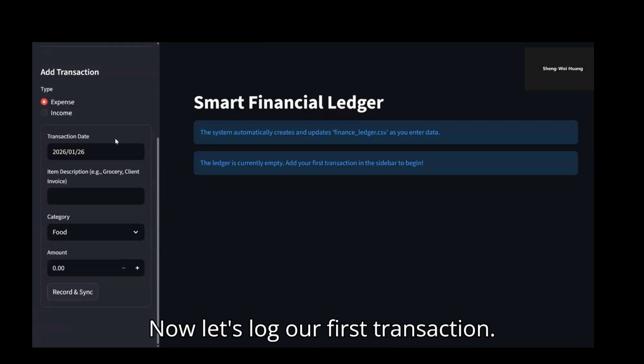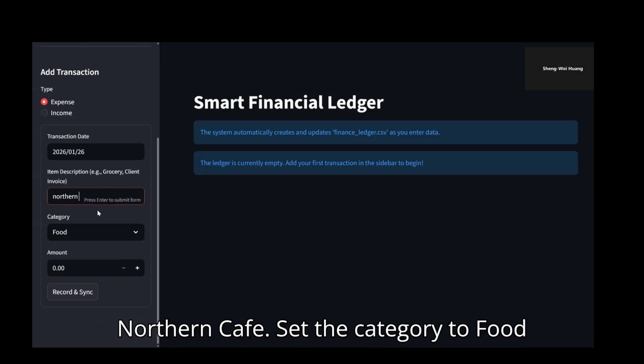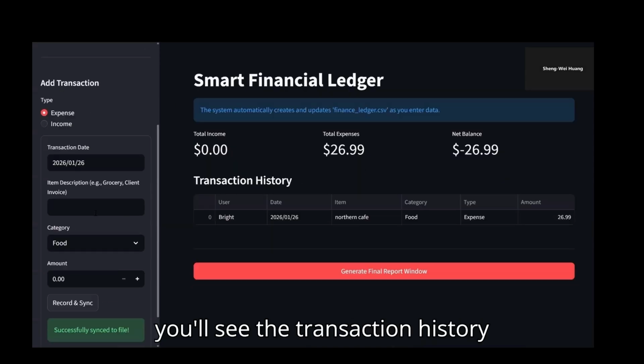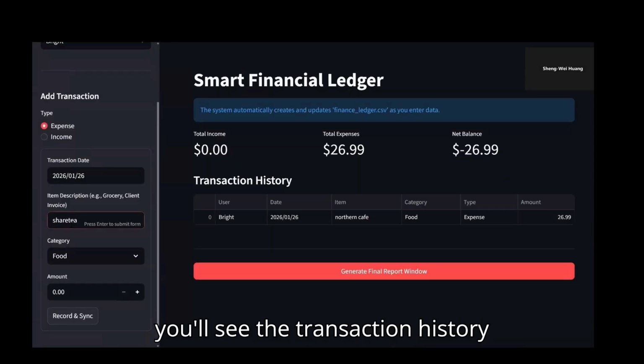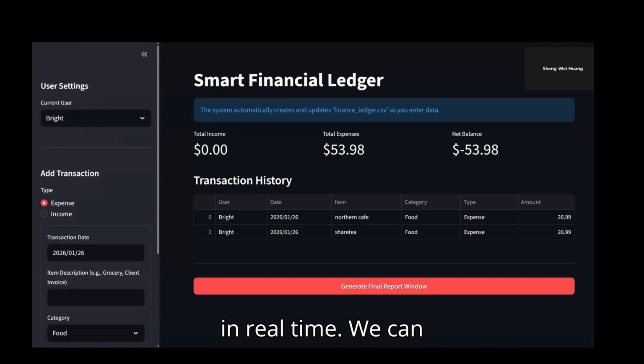Now let's log our first transaction. Select Expense, enter the item as Northern Cafe, set the category to Food, and the amount to 26.99. After clicking Record, you'll see the transaction history and the overview dashboard update in real time.